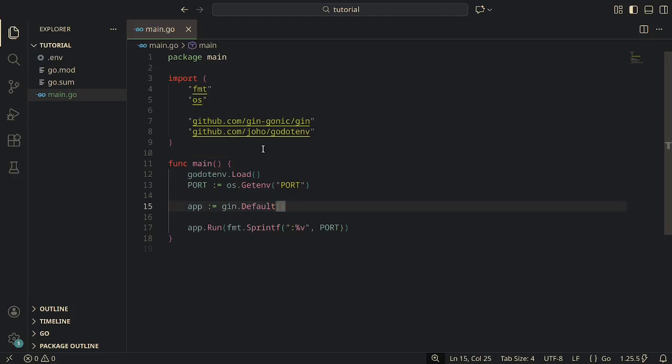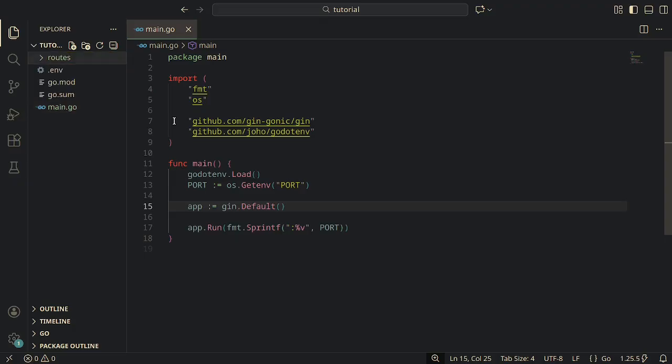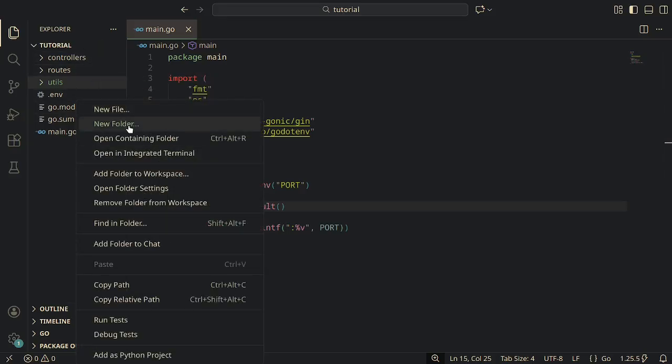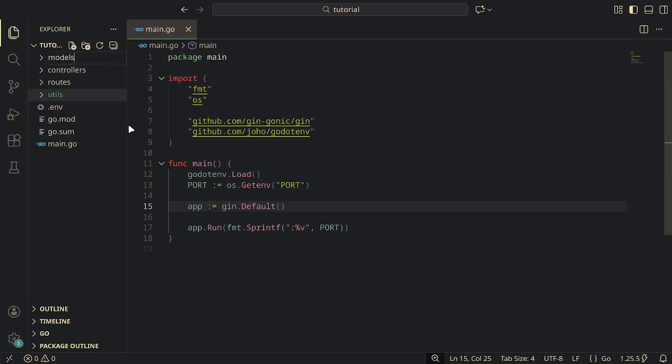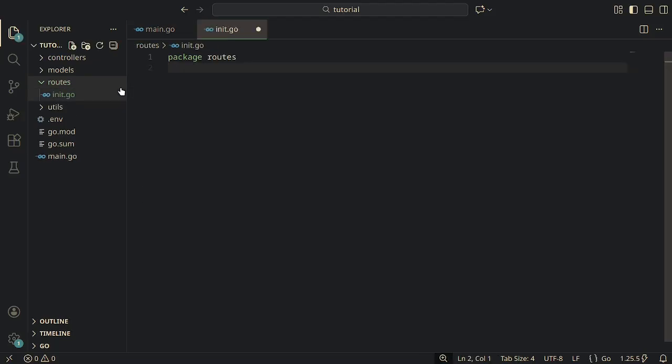Now what I want to do is create my routes. I want to register all my routes. So for that, I'm going to create this routes folder. In this tutorial, I'll be following all the best practices, so I will organize my file and folder structure in a nice, neat way. So routes, then controllers, then utils, where I'll be writing some utility functions for my application. Then also models for individual models in my app. So inside of routes, let's create this init.go file.